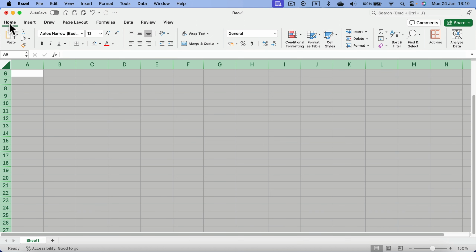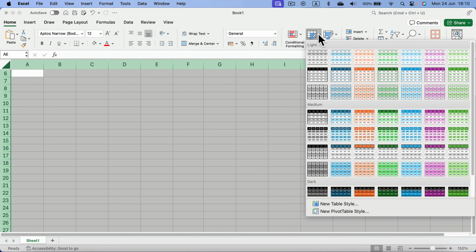Then, be sure you are still in the Home tab, because we need to select Format as Table from here. If you click on that, you will see many pre-made styles. So simply select the one that got alternate colors.